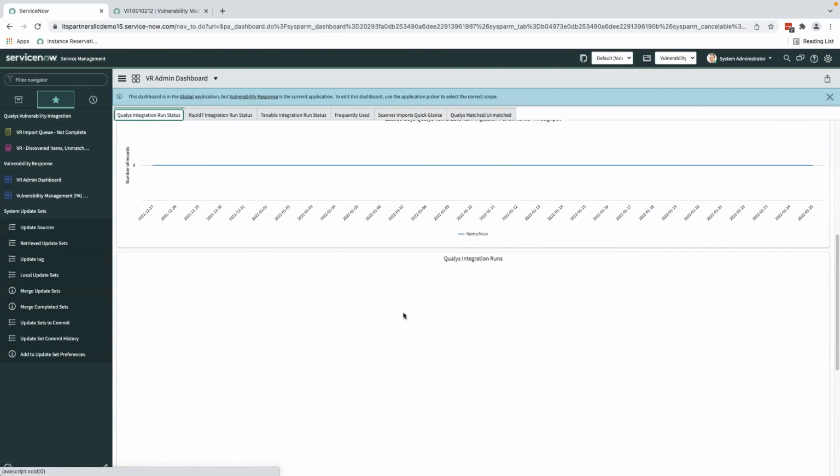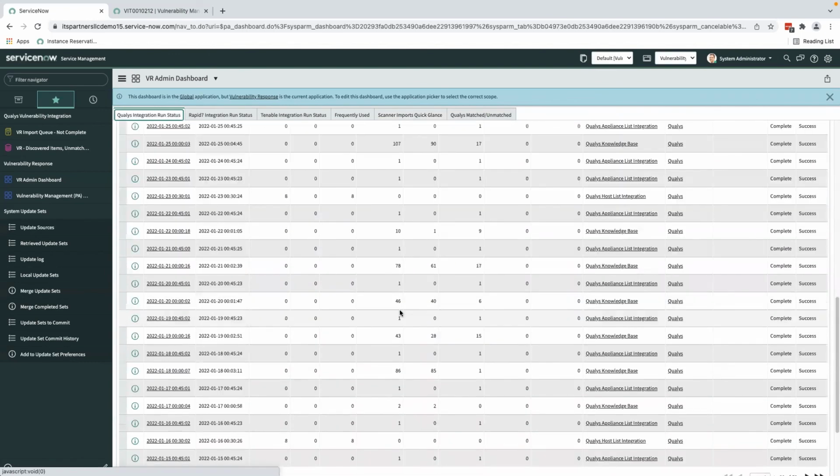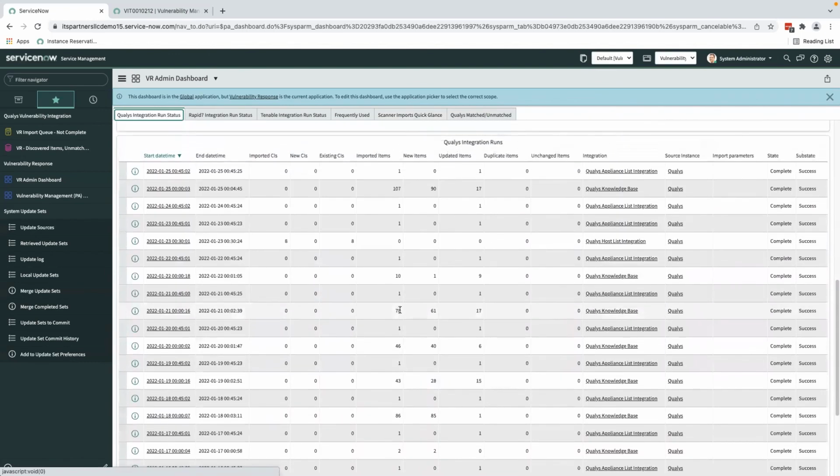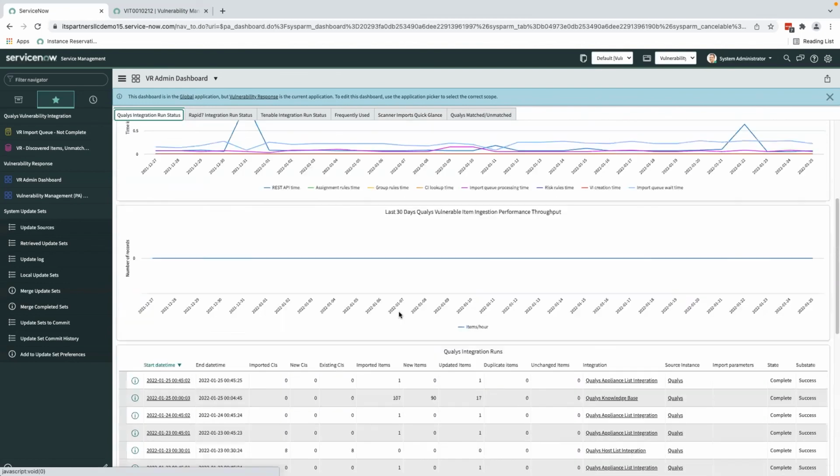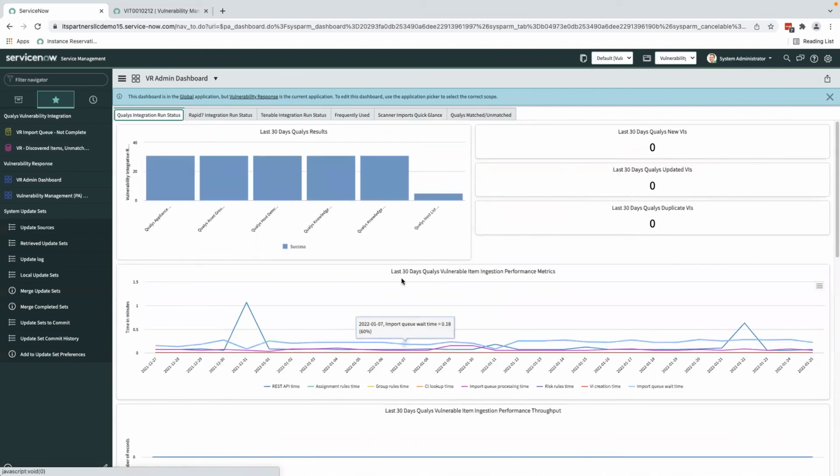With the reports on this dashboard, you can quickly check for any errors or discrepancies that may have occurred, and then make any necessary changes as required.